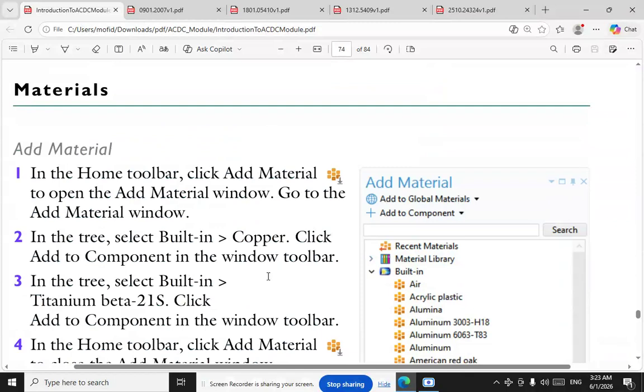Add material. In the Home toolbar, click Add Material to open the Add Material window. Go to the Add Material window. In the tree, select Built-in and select Copper. Click Add to Component in the window toolbar.